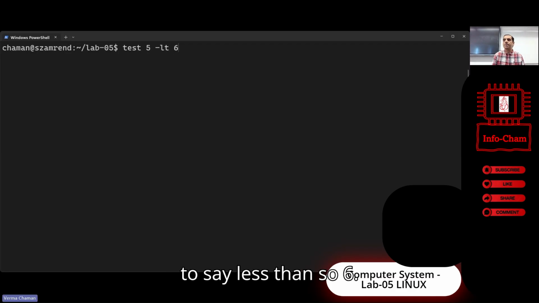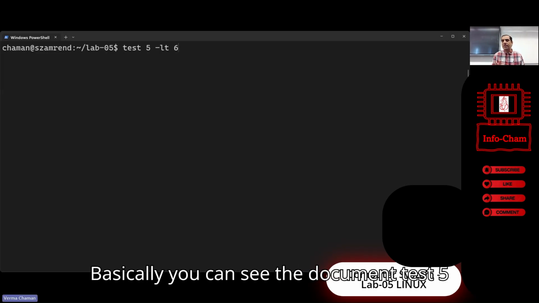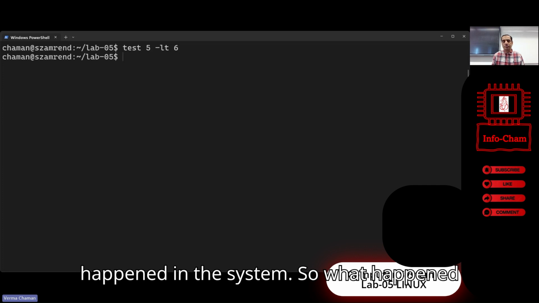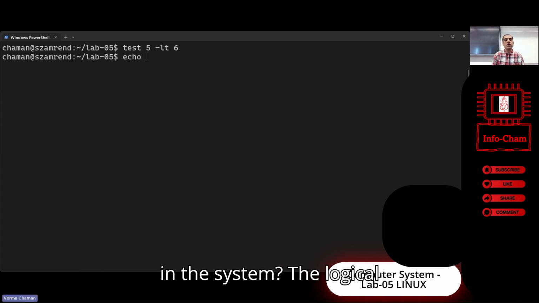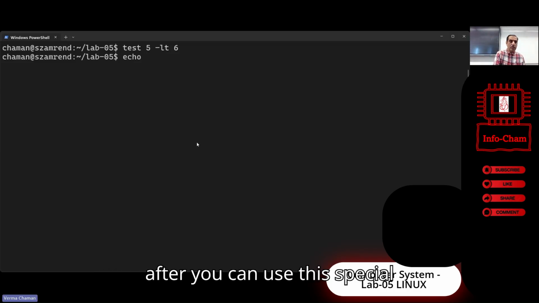So 6. It will check the logical expression. Basically, you can see the document: test 5 is less than 6, and see something happened in the system. So what happened in the system? The logical expression has been executed, and then after you can use this special variable.